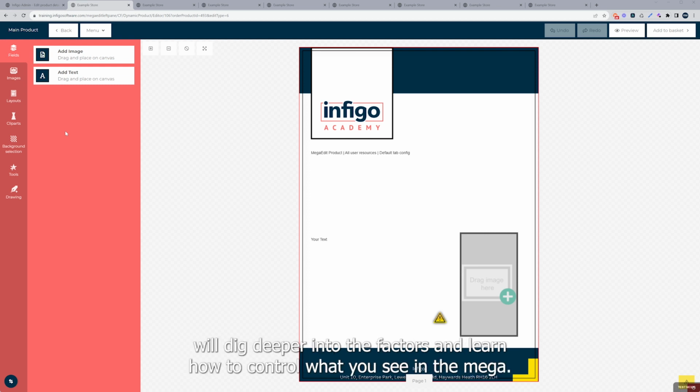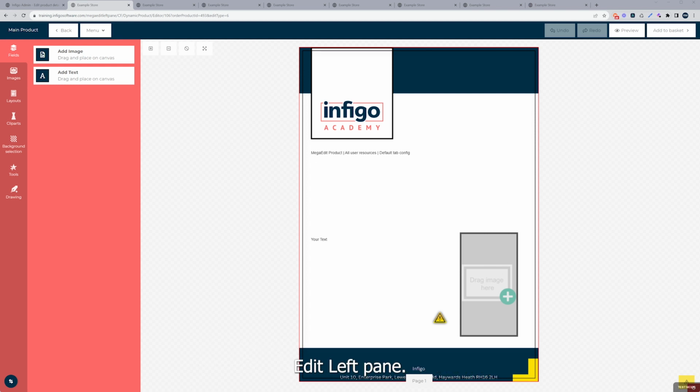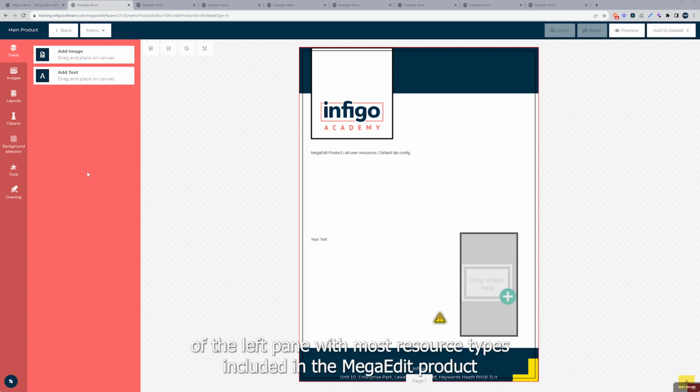In this tutorial, we'll dig deeper into the factors and learn how to control what you see in the MegaEdit left pane. The very simple example product we've got up here is showing essentially the default left pane for a fairly well fleshed out product, where there are resources associated with the product. Shown here is the default configuration of the left pane with most resource types included in the MegaEdit product.